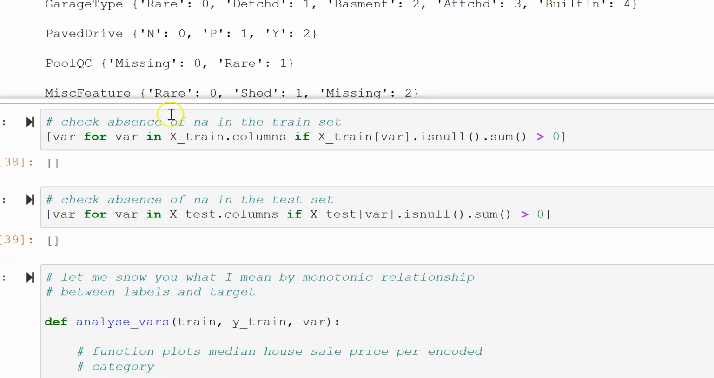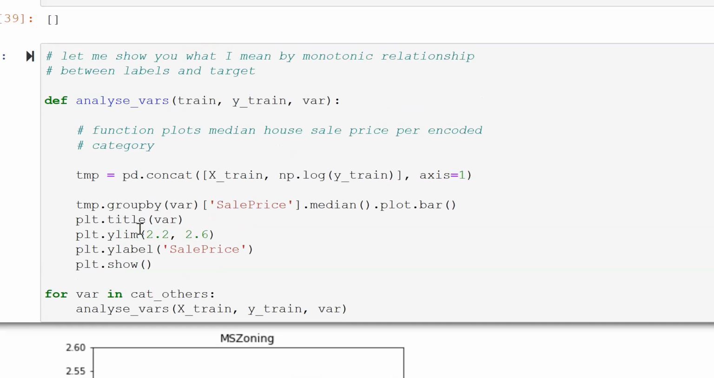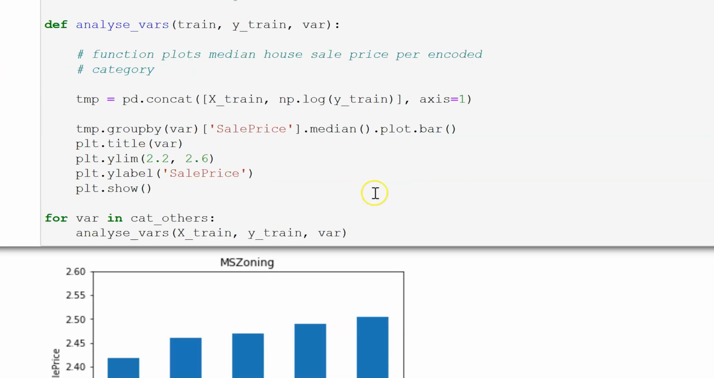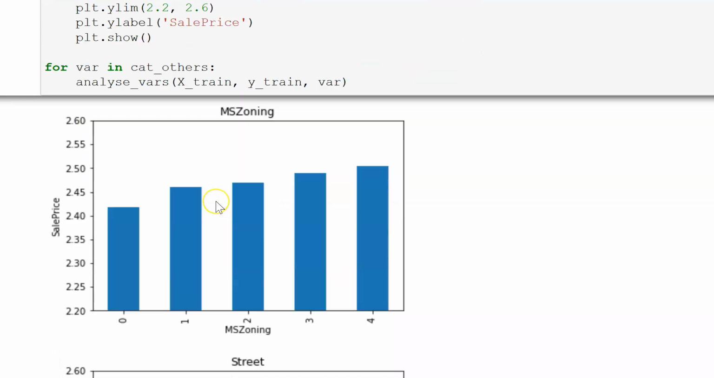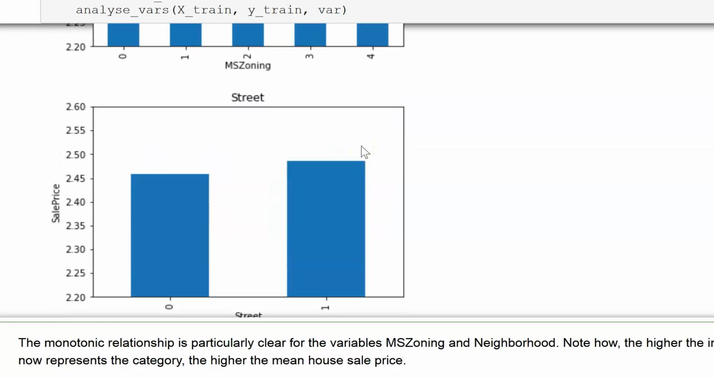Some sanity checks. We can analyze that we don't have missing data. This is always useful because we tend to include them without wanting. And now what I want to show you is that this encoding creates a monotonic relationship, which means that the higher the value of the encoding, the higher the mean sale price. So take a look at this code on your own time, but the important thing here is that for the encoded ms zoning, the higher the value that we use to replace the label, the higher the sale price. So there is a monotonic relationship.